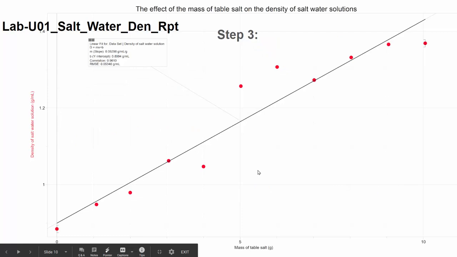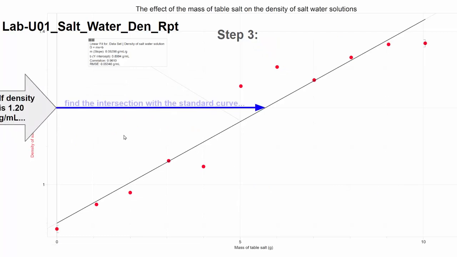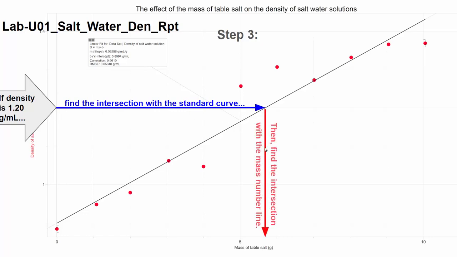Here we go. So if the density, and this is just an example, so your estuary water won't have this density, but you find whatever the density is, find where that value on the density side, the vertical axis, intersects with the standard curve, and then by going down from this point where it intersects, you can find out the mass of table salt in that same volume of water for the estuary.